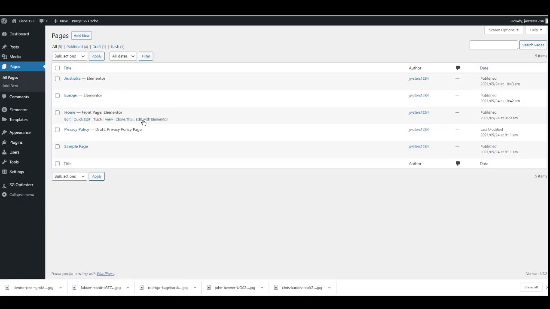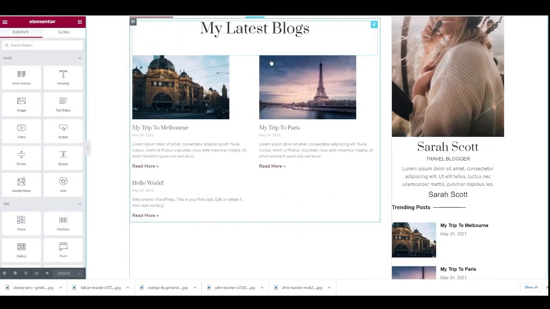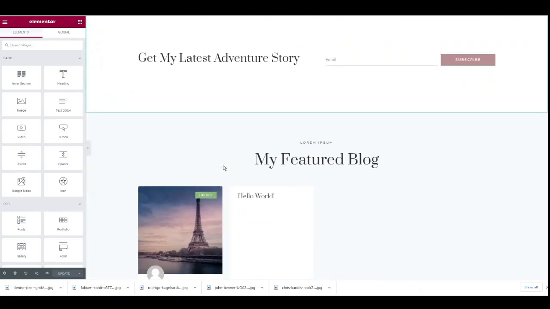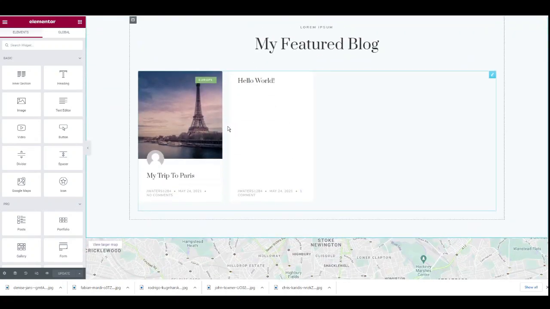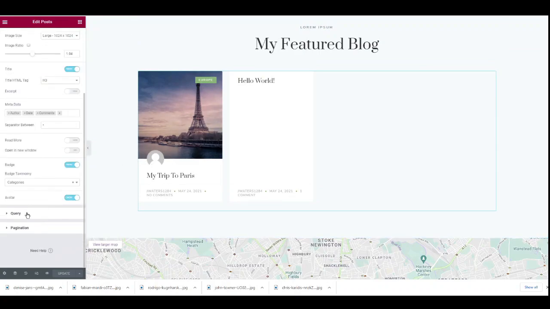Okay, so now if we just go back to our home page just to make sure everything is looking as it should. So we're just going to go to Pages and then under Home, Edit with Elementor. If we scroll down, we can see My Latest Blogs, that's displaying properly. If we scroll down to where it says My Featured Blog, if you click into this, we just need to make sure that the featured query is selected.